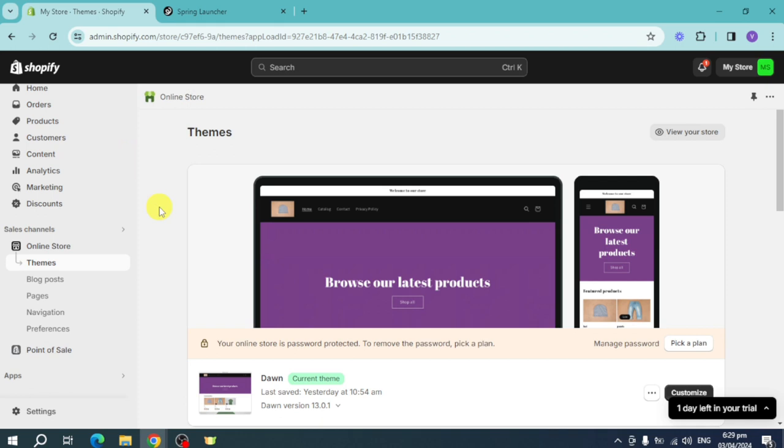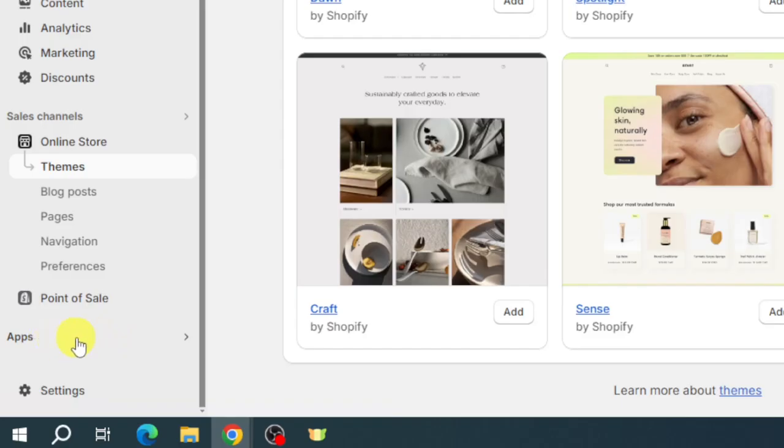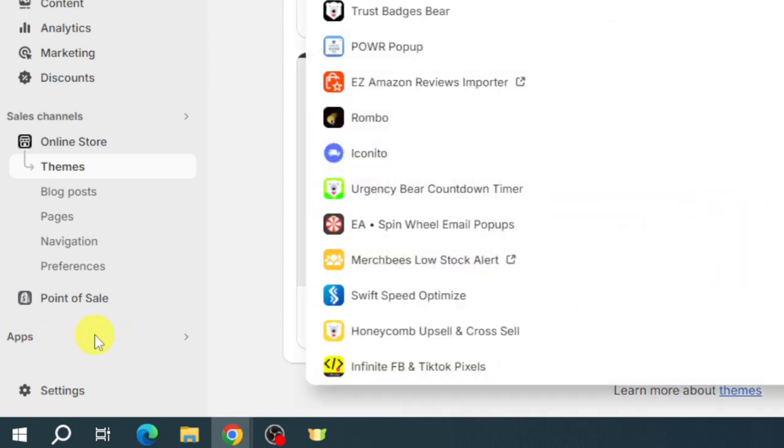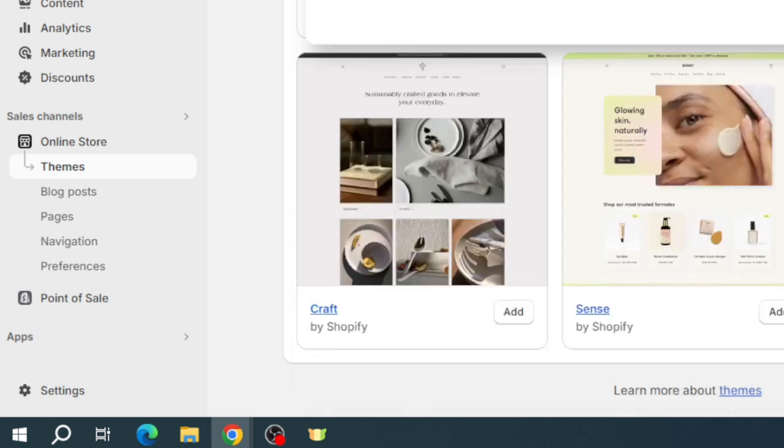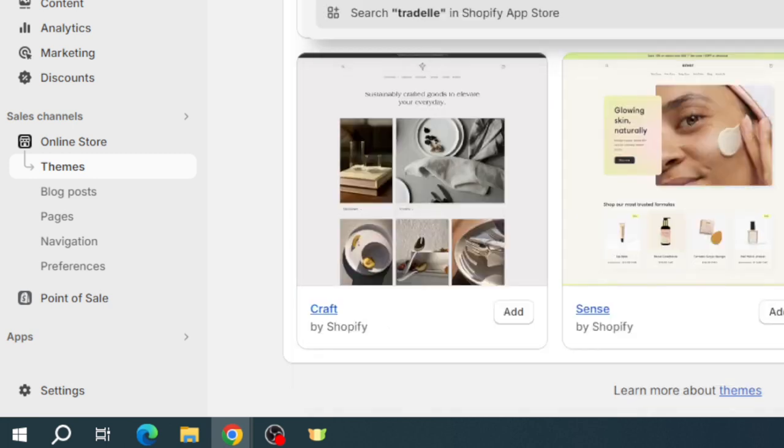So first thing you need to do is scroll down on the left sidebar right here, and from in there you should be able to see the apps. Just head over and click on the apps, and then once you have clicked on it, you should be able to see the search bar. So in here, let's try to search for Tradelle. Under this, just click on search Tradelle in Shopify App Store.